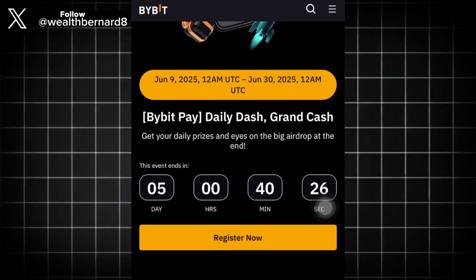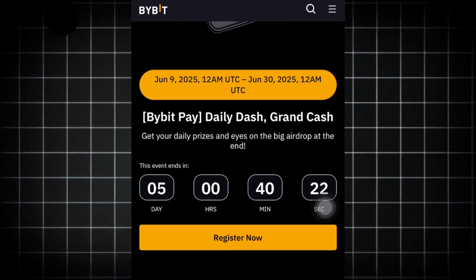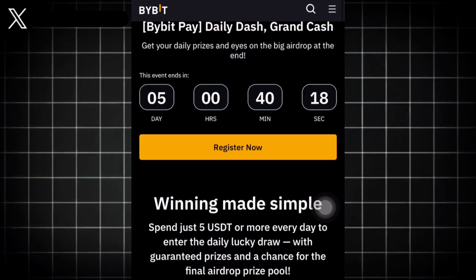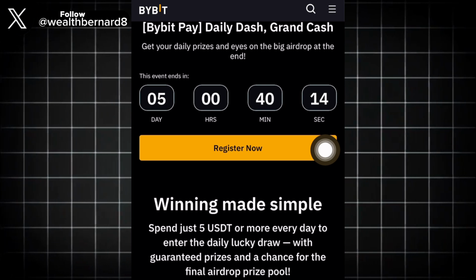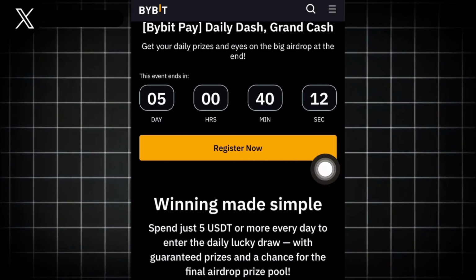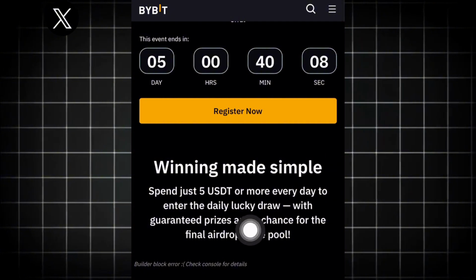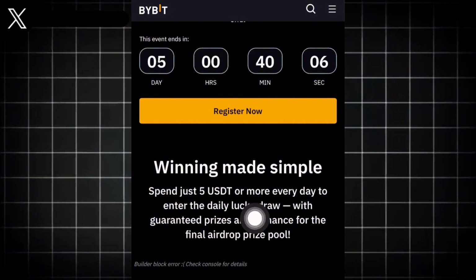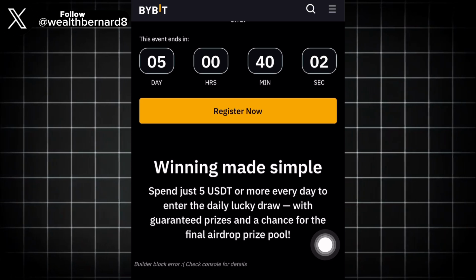So I'm looking for you to participate in this particular campaign, which is going to earn you a lot of cashback and rewards. You have limited time for this campaign, about 5 days from now. They say winning made simple: spend just 5 USDT or more every day to enter the daily lucky draw with a guaranteed prize.